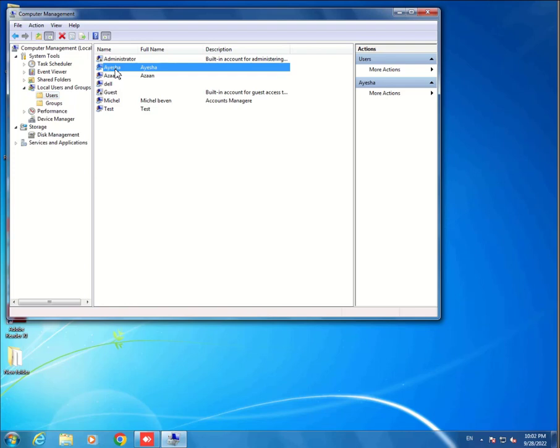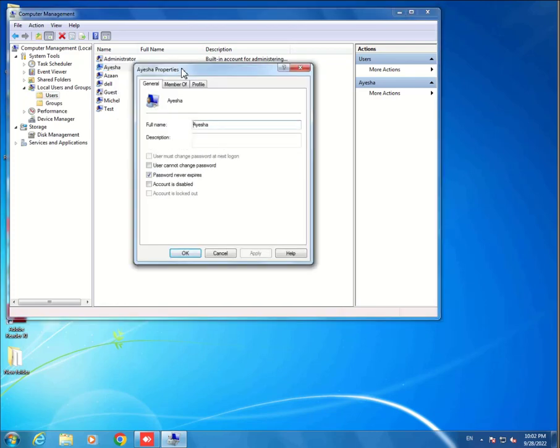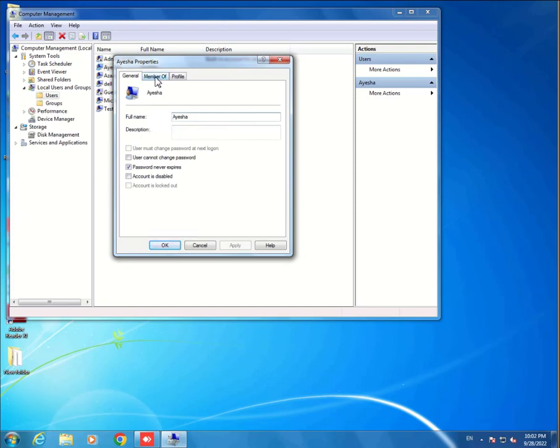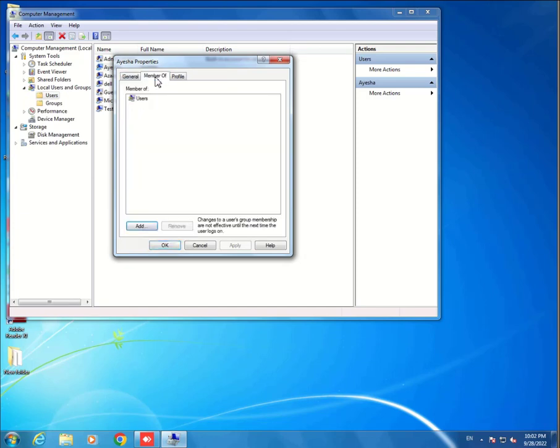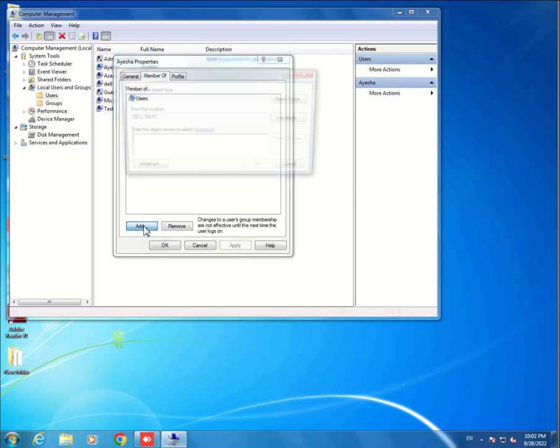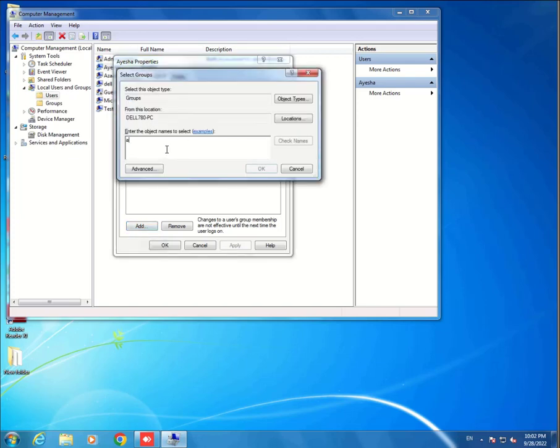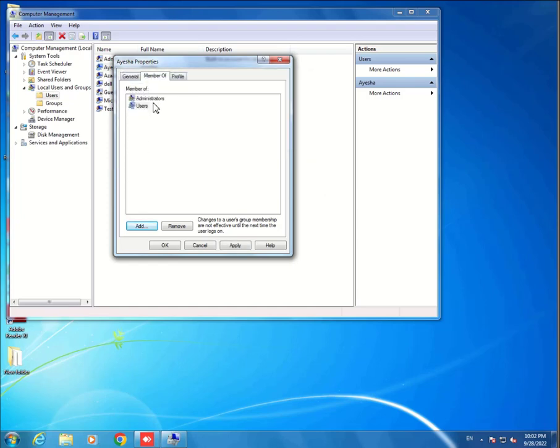How can we make this user an admin? Right click on it and go to its Properties, and then click on the Member Of tab. It's a member of Users. We want to make it a member of Administrators. Click on Add, click on Administrators. Friends, this is now a member of Administrators.